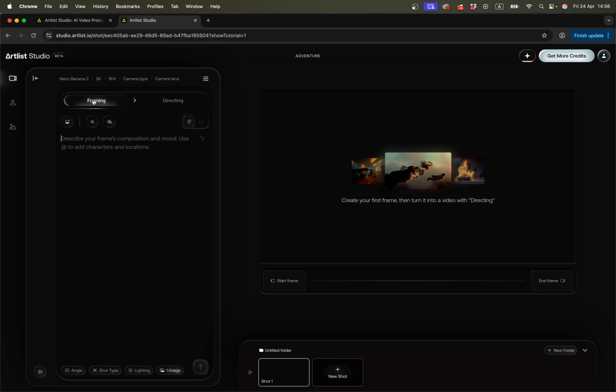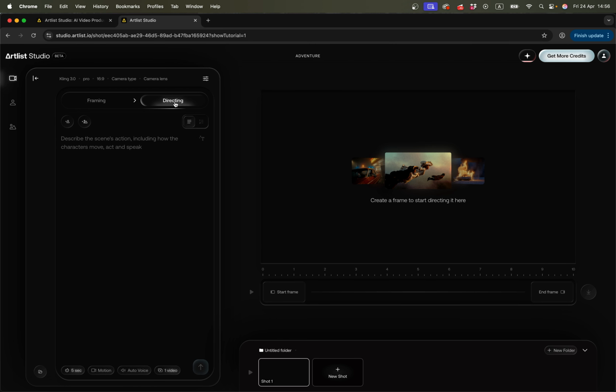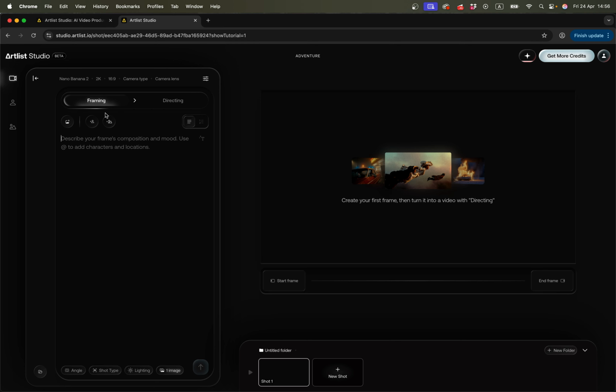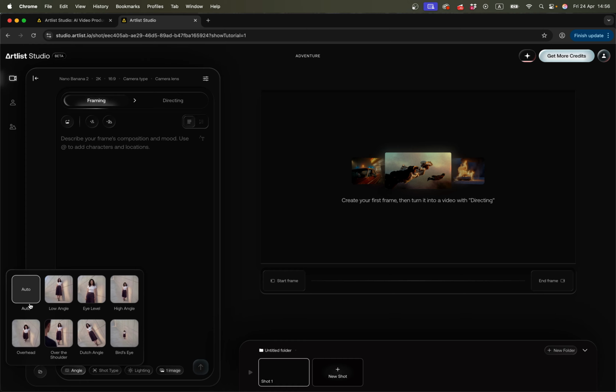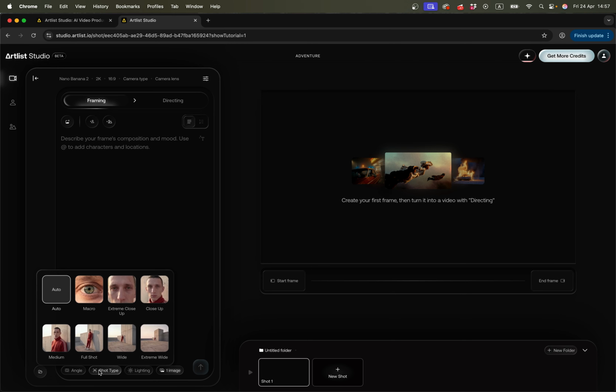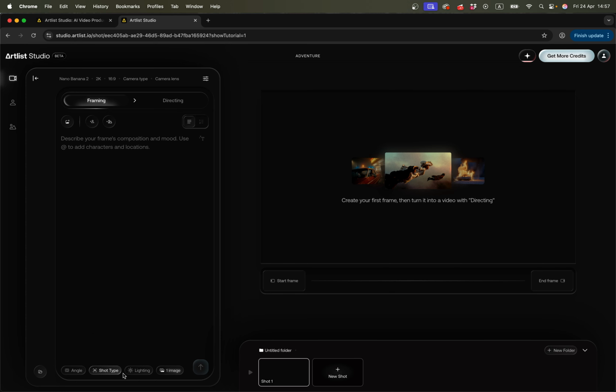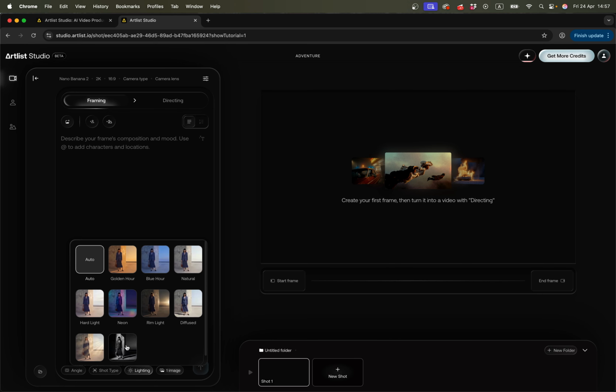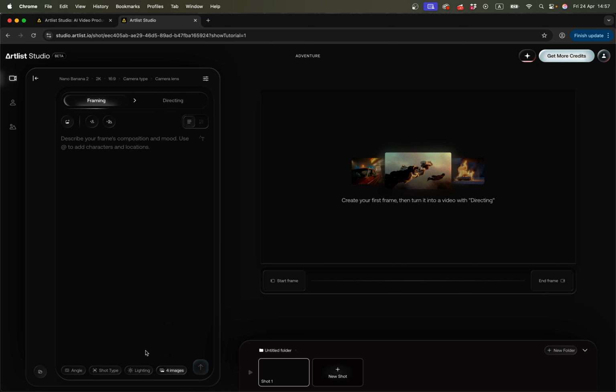First of all, you have two main tabs: framing and directing. To put it in simple words, framing is image generating, directing is then animating those images. Let's start with framing. Here we have a prompt box, a place to add reference images, and the characters and locations. Down below we can choose an angle, the shot type from extreme wide to macro shots, then we can choose the lighting, like really dramatic or noir or some other types, and of course the amount of images that we want to generate.